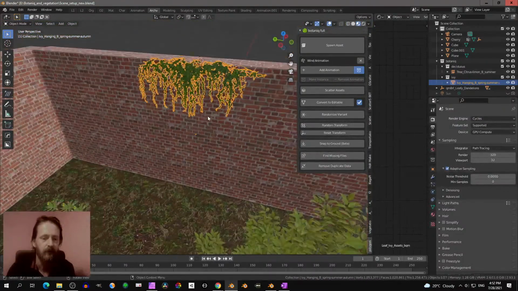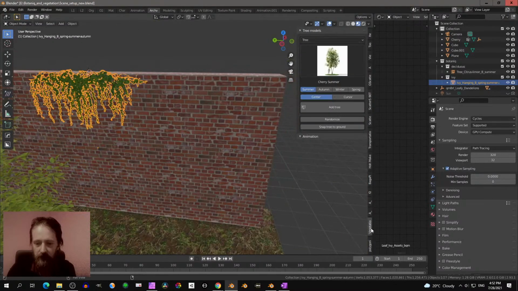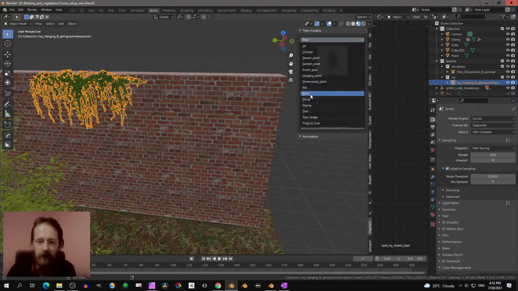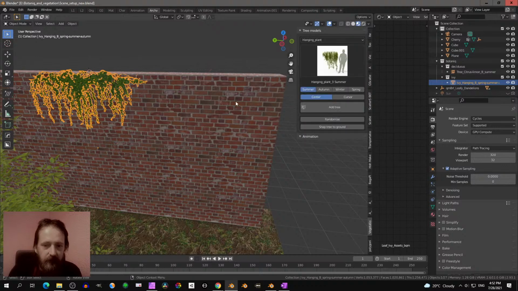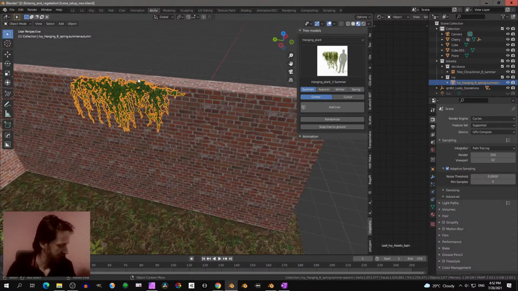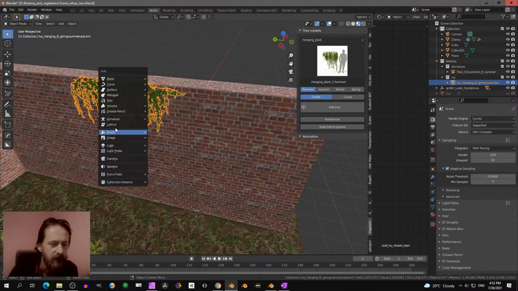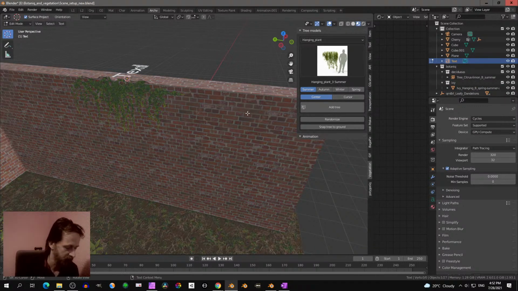All right. And let's add an ivy from the Vegetation Add-on. Tree. Let me see. Where is that? Climber, I think. Or green wall, hanging plant. Let's check. All right, so hanging plant. I didn't try this. You know what? I add some text over here because I will forget that. So text.